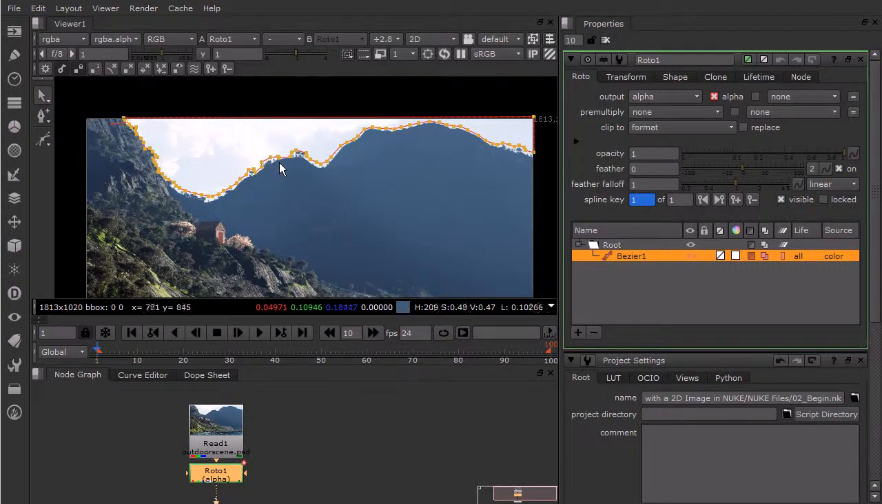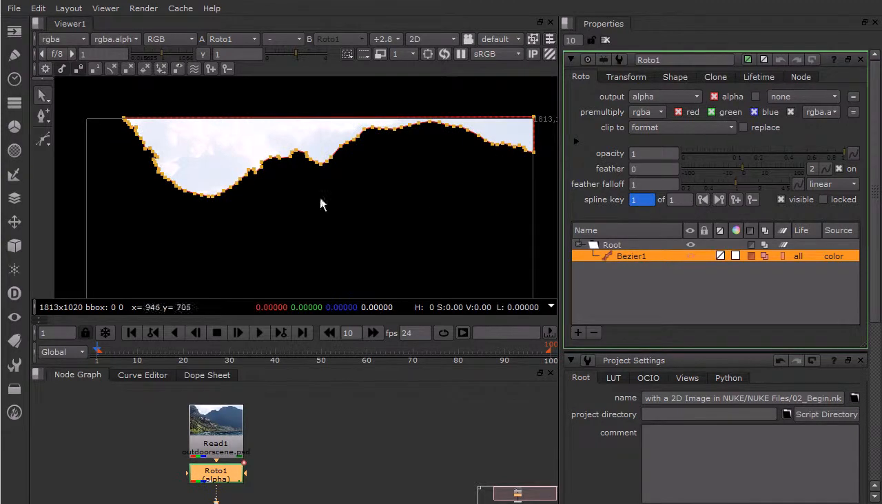So now I am ready for this to be cut out of the background. I don't really want to see the rest of this image anymore. To get that effect, I'm going to come over here to pre-multiply, and we'll go to that drop down and choose RGBA. That's going to cut out everything around that Bezier roto shape that we've created.